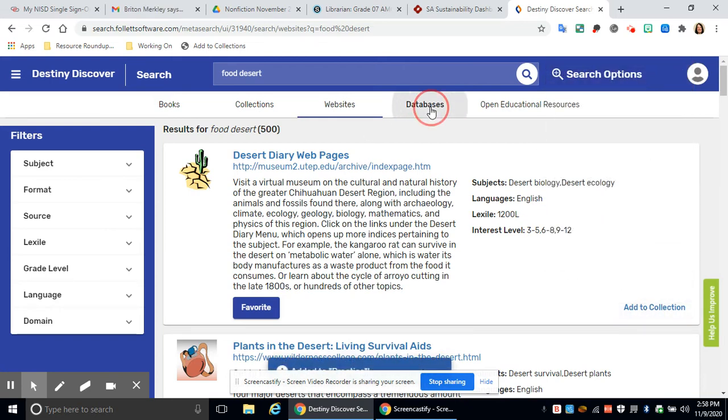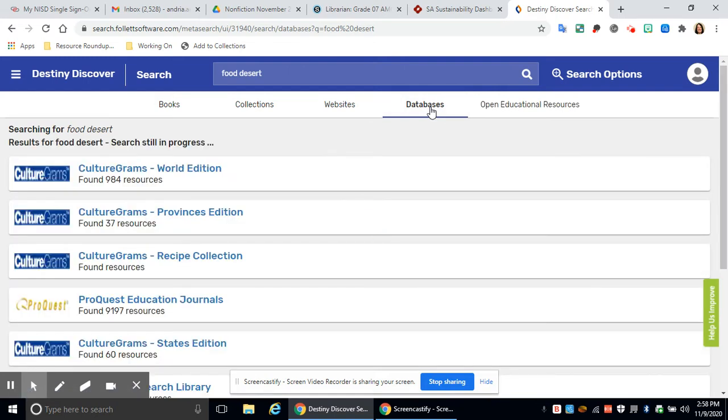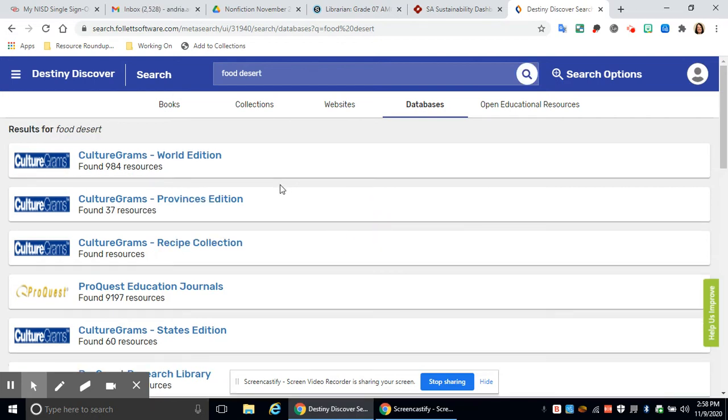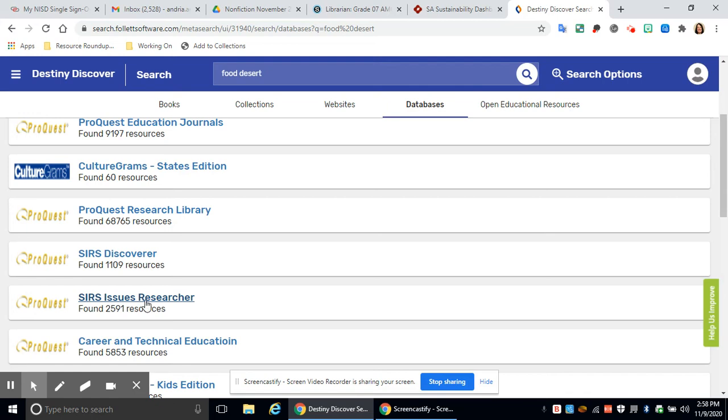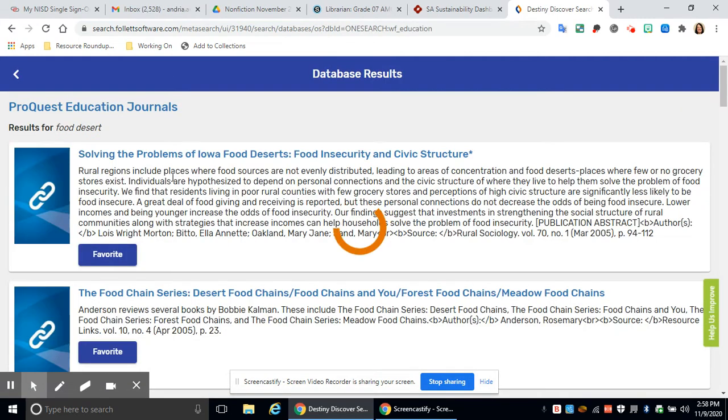Databases. Now, this opens up into a lot of the same databases we have available to us on our database page. So kind of nice to not have to go anywhere else for it, guys. I'm going to look through. I don't want the World Edition, provinces, definitely not recipe collection. Education journals could be really good. And also SIRS Issues Researcher. I know we'll have excellent stuff, but let's click on educational journals.